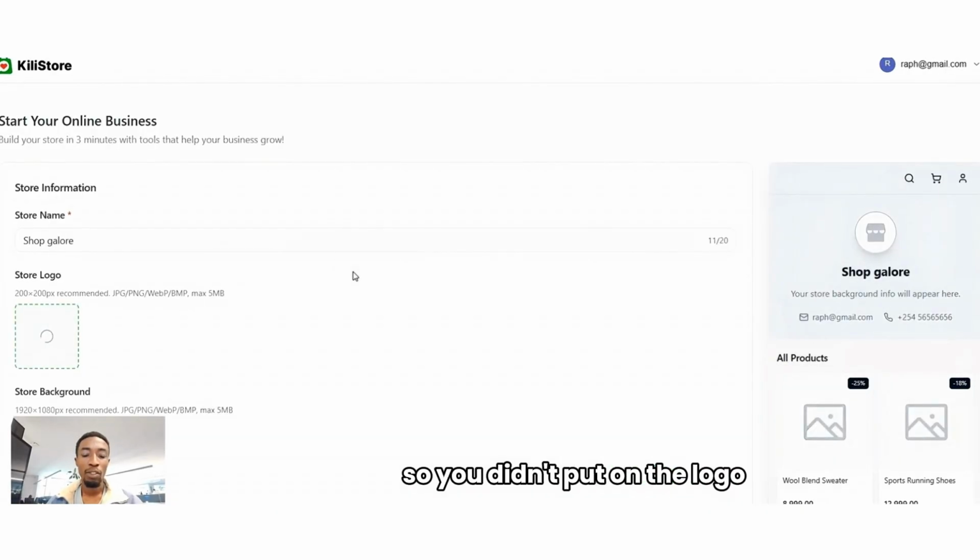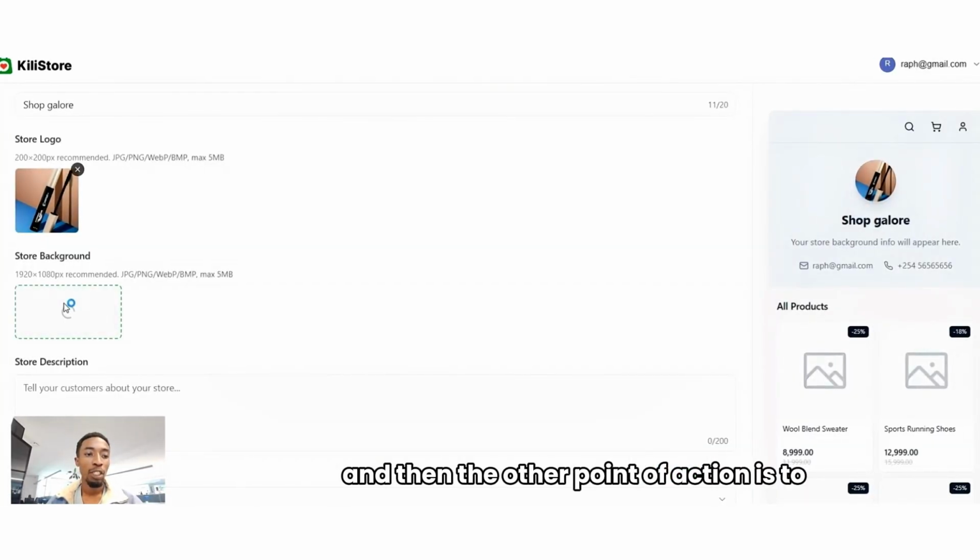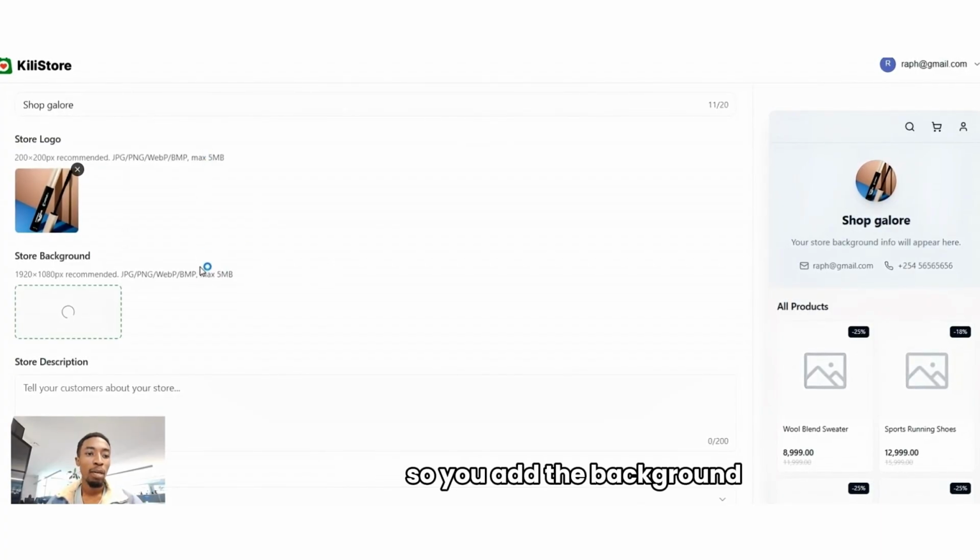So you can count the logo. So let me just start the logo once again. So you click on the logo of the shop. And then the other point of action is to add the background of the shop. So you add the background.